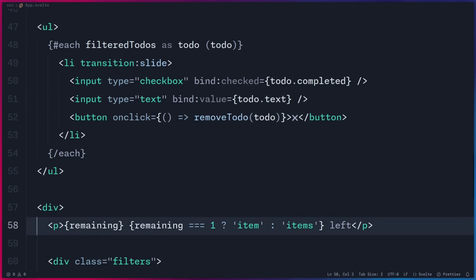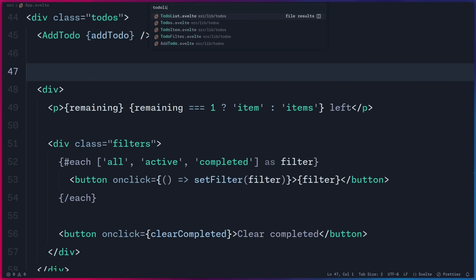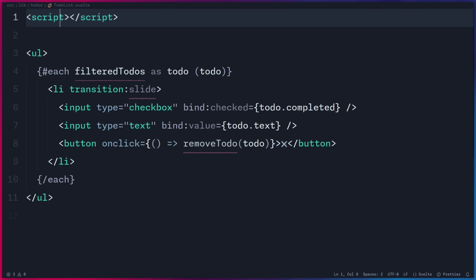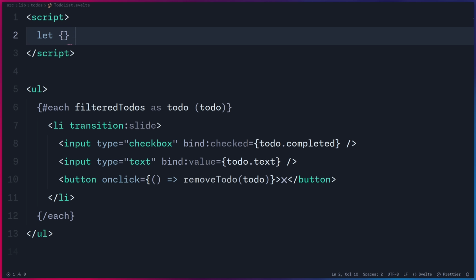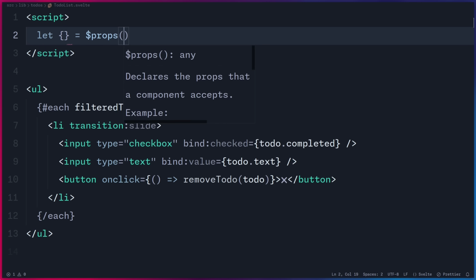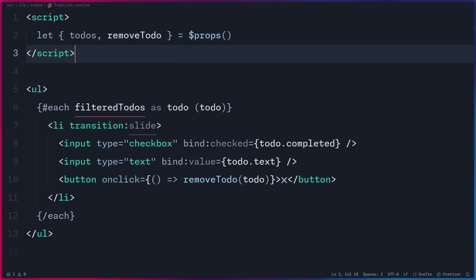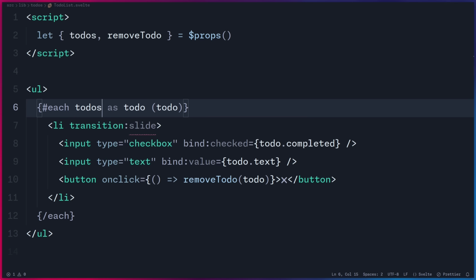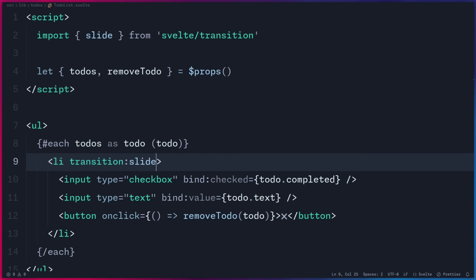All right, so next let's work on the to-do list. Let's go to our markup. Let's take this list, and let's go to TodoList. All right, so let's add our markup. Then let's create a script block, and now we can accept some props. We're going to accept todos and removeTodo. In this case, we can replace filteredTodos with a more generic todos because we can pass anything, right? So let's just import slide. And that's it for this component.